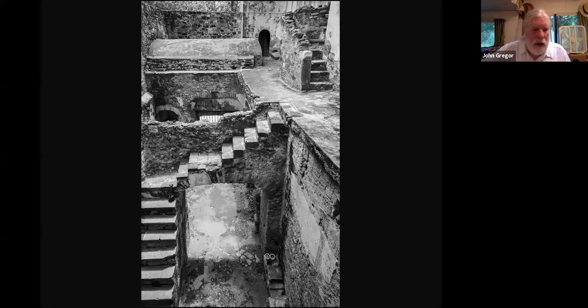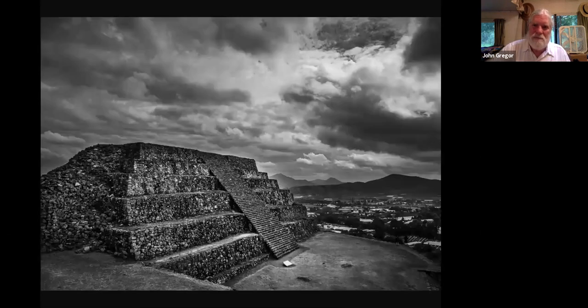This reminds me of, oh, I forget the name of the artist, but he did all those stairwells and arches and everything. So old stuff, more of the pyramids from Mexico.